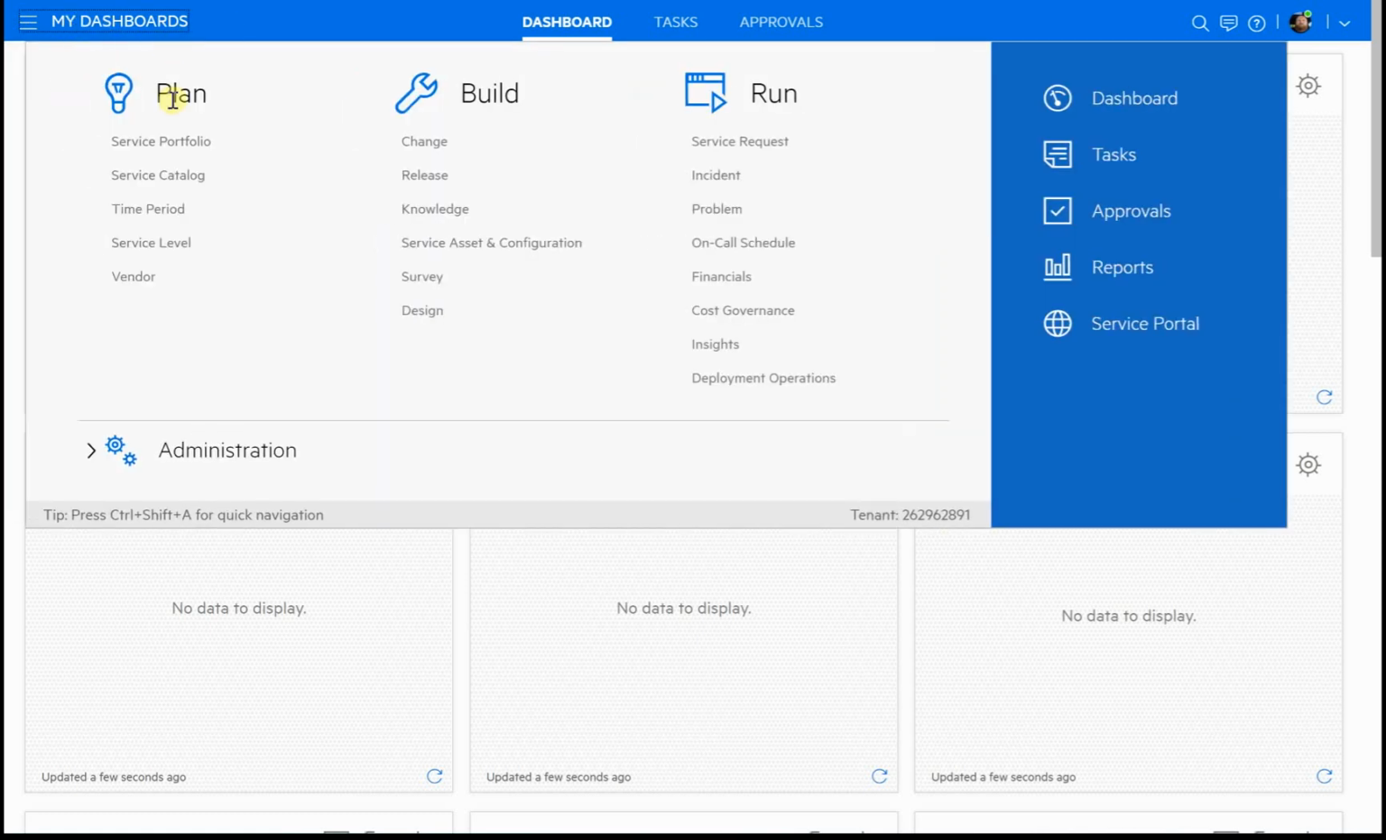First off, the major menu that gets leveraged is in the upper left-hand corner. We call this the mega menu. It's split out into plan, build, run mentalities. Under plan, we've got things like service portfolio, catalog, time period, service levels, and vendor management. Underneath build, we have change, release, knowledge, service asset and configuration management, surveys, and then design for design and deploy.